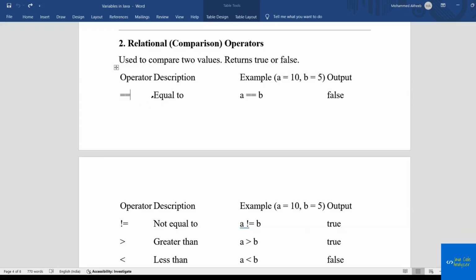So first is the equal to operator, the 2 times equal, right? This is used to check whether the value A and B is equal or not. If it is equal, it will return true. If it is not equal, it will return false. For example, here we have taken 10 and 5. Is 10 and 5 equal? No. 10 and 10 are equal. 10 and 5 are not equal. Right? So it will return false. So this is the equal to operator.